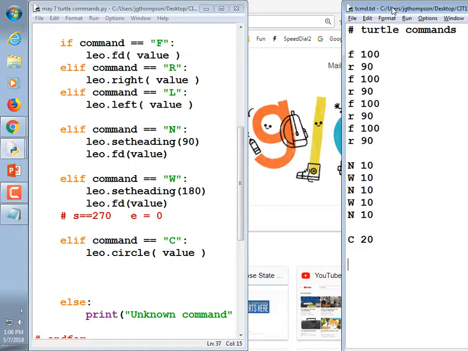I like the idea of doing a color command, just because it's going to illustrate one more string function, which is to check to see if something is all letters or not.